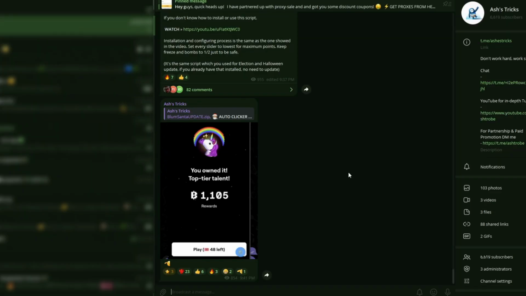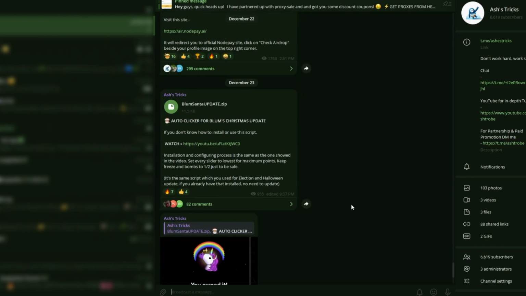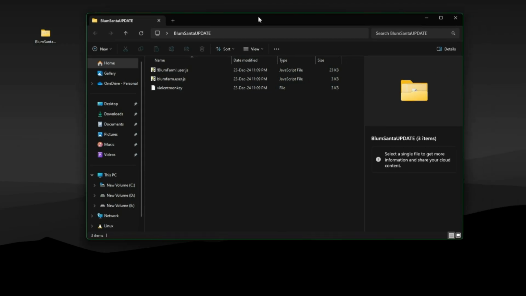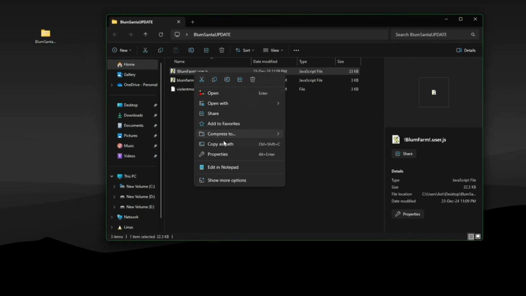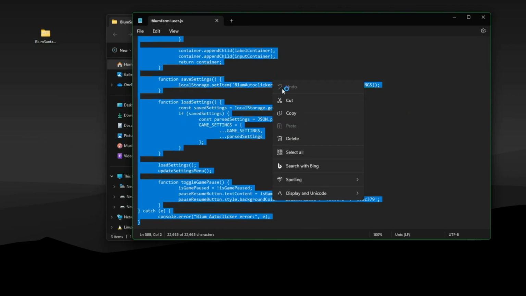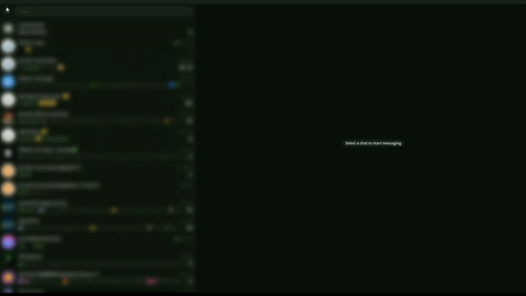Alright, now for PC, download the script files from my Telegram channel. Link will be in the description. Now open this very first file using Notepad and copy all the code. Now go to your Telegram desktop app.